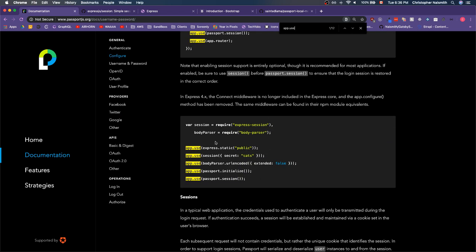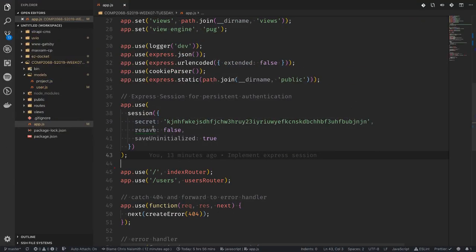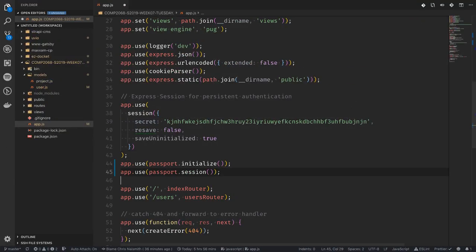So this is the part where they have it here. The two things that we need are passport.initialize and passport.session. And passport.session is saying that we're going to be using express-session with Passport. So both of these have to be used after our session right there. So we have app.use(passport.initialize()) and app.use(passport.session()). So we can initialize or save that.